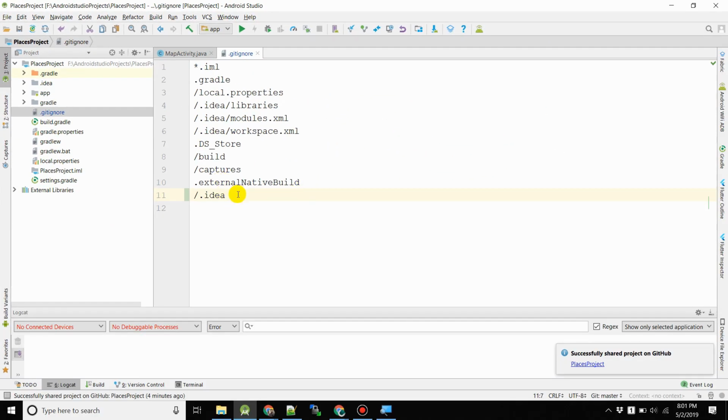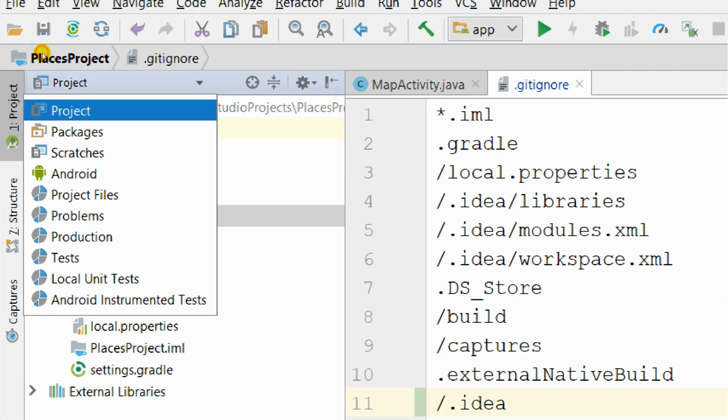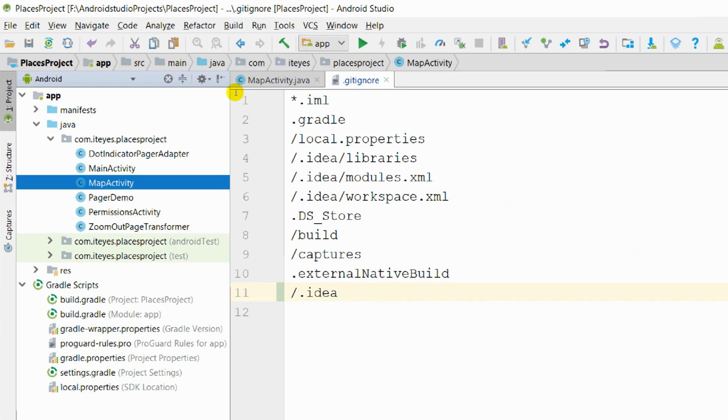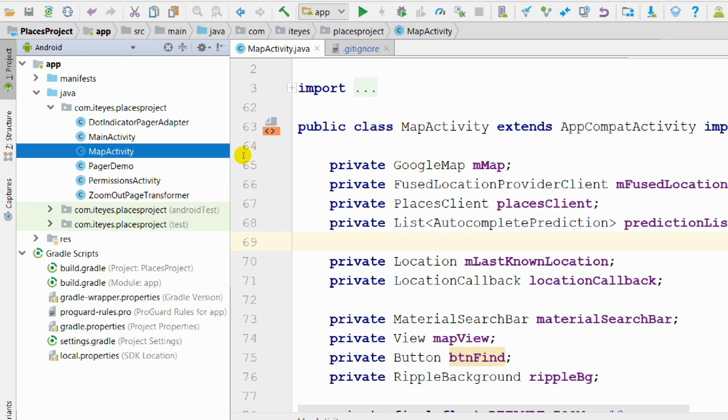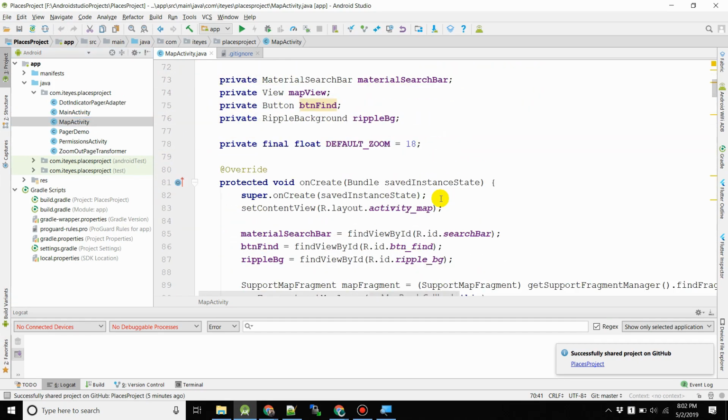This will prevent any changes in the .idea folder from being uploaded to your GitHub account. Now you can go back to this Android view. And now I will show you, when you make some changes to your Android project or your source code, how you have to commit and push the changes to the server.